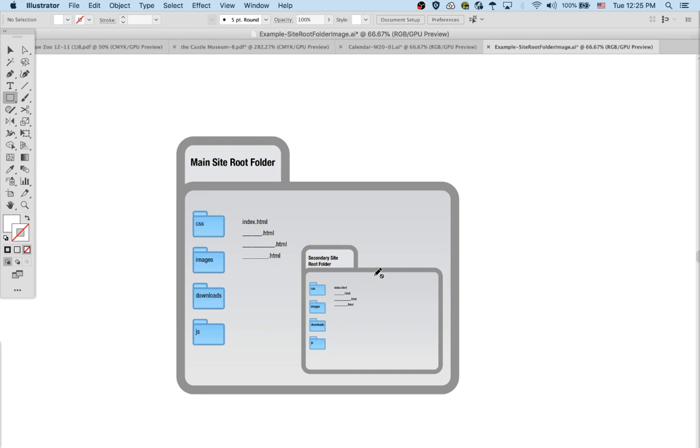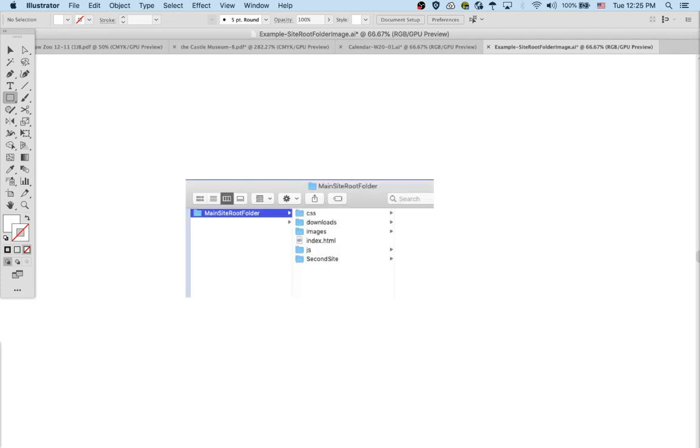Okay, what does it really look like in real life? Well, it's something more along the lines of this. It'll just be called main site root folder, and there alphabetically, if you're under this view, will have all of your files. And the same, if I click on the site root folder, it will have a CSS, a download, images, JavaScript, etc., even an index and all the other HTML pages.